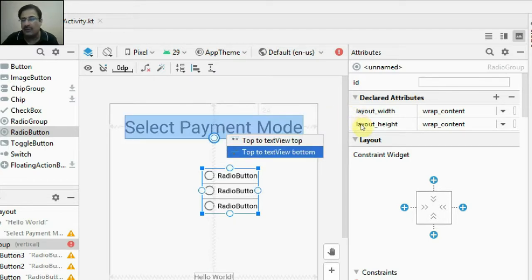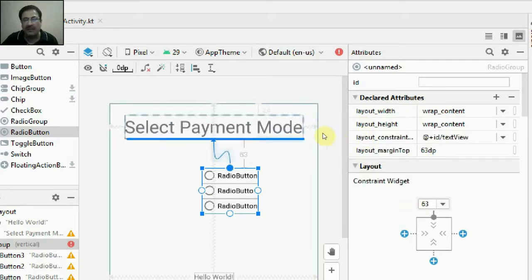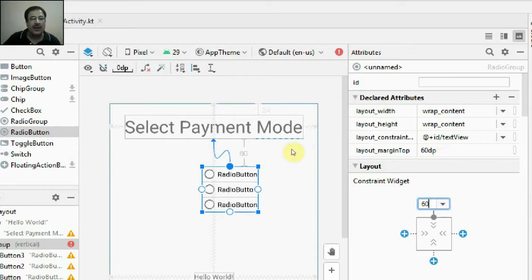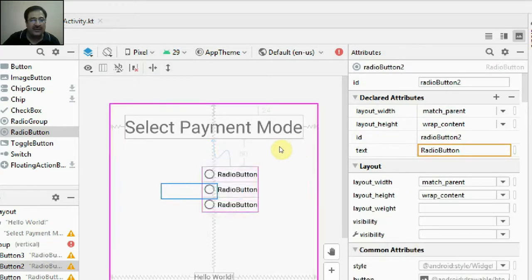I'll click on the bottom of the text view because I need to set the gapping with the bottom of this text view, right? The gap which was earlier set was 63 SP from this text view. Let it be, you can make it 60 or 50 if you want to. Let it be 60. Okay, now I'll set its left and right constant.